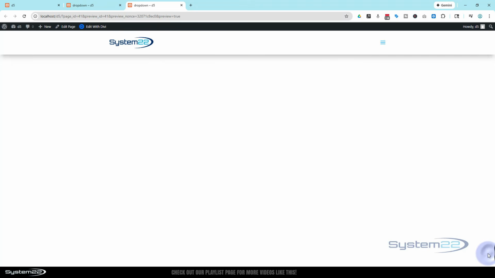Really, really nice new features. What with the drop down and the links, it really is going to take building menus to another level. Congratulations, Elegant Themes. I think you've done a great job on this. I really do.